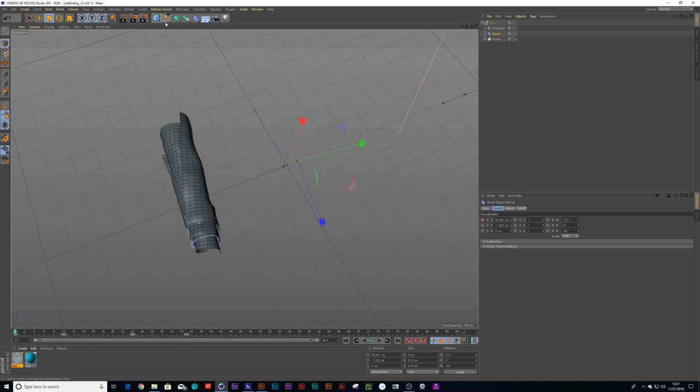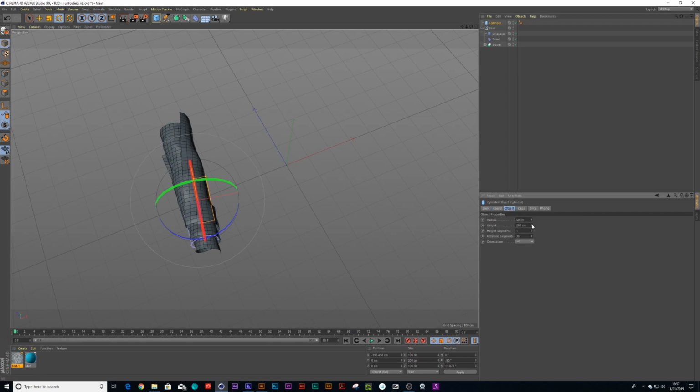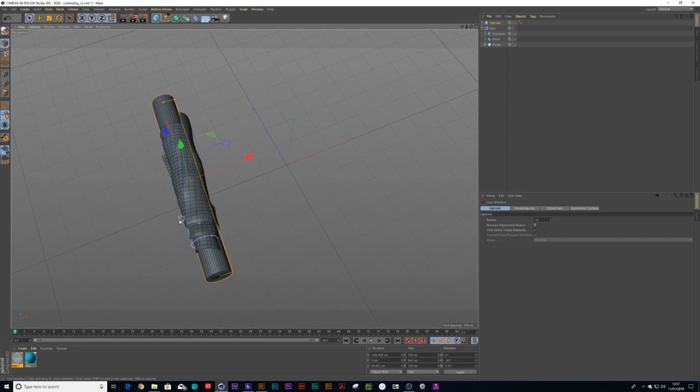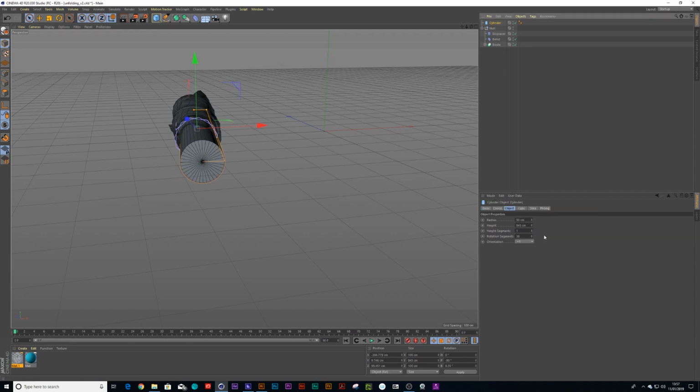Now we can also add a little scroll holder onto our scroll. So let's take that cylinder and just make it a little bit taller. Rotate that up. And we kind of want it to match up with the scroll. And just make it a little bit thinner.